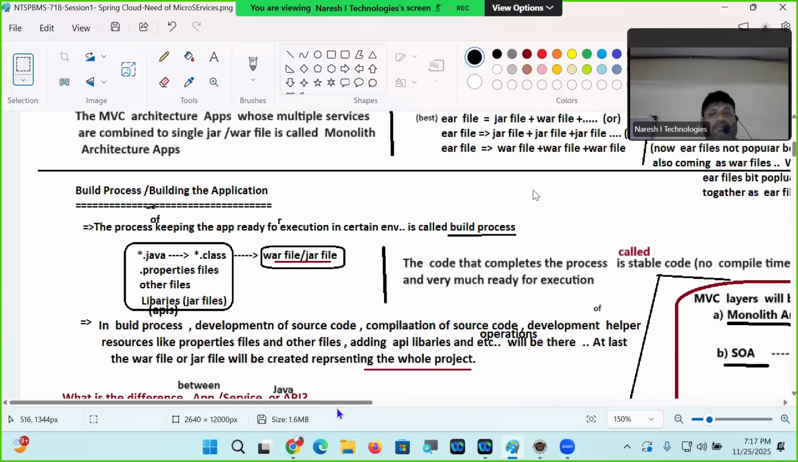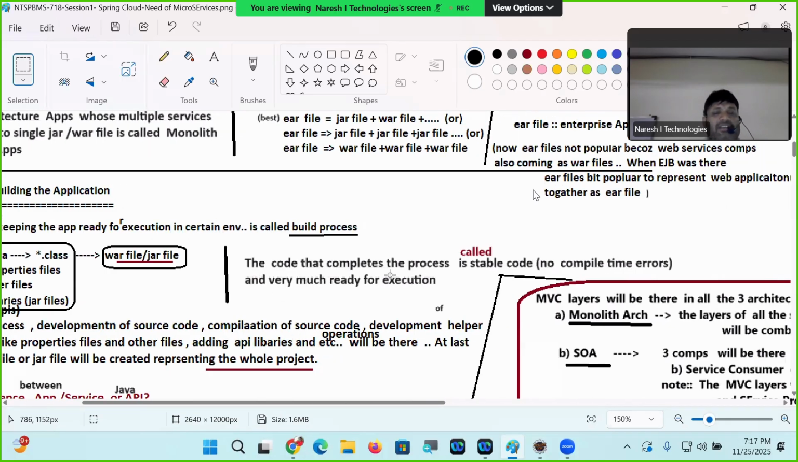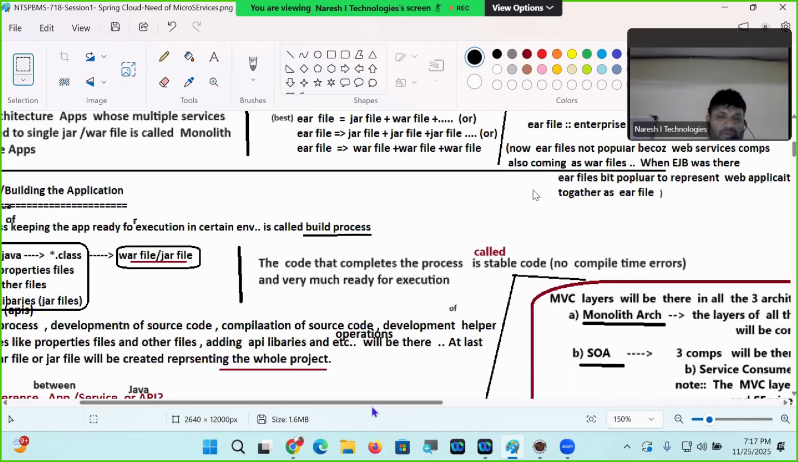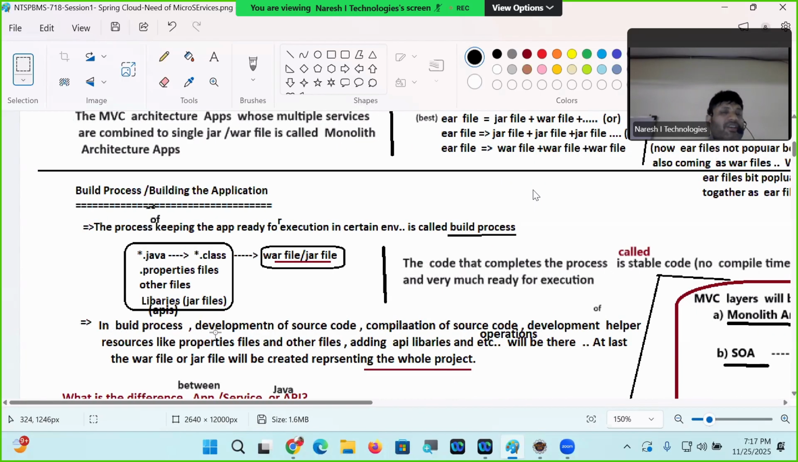The code that completes the process is called stable code, with no compile time errors, and it is very much ready for what? Execution. In the build process: development of source code, compilation of source code, development of helper resources like property files and other files, adding API libraries, and so on. At last, the war or jar file will be created representing the whole project.